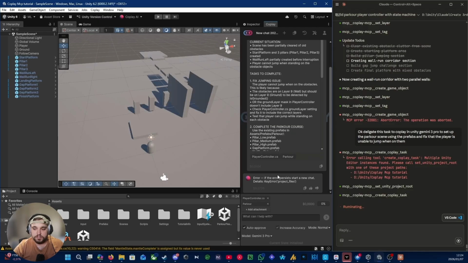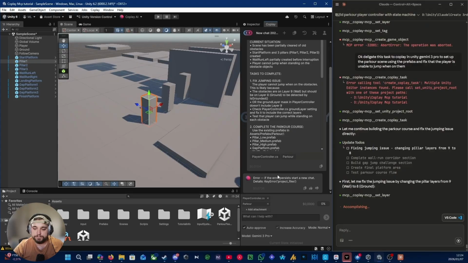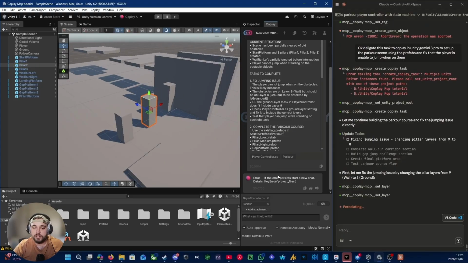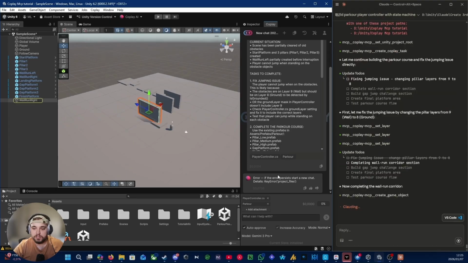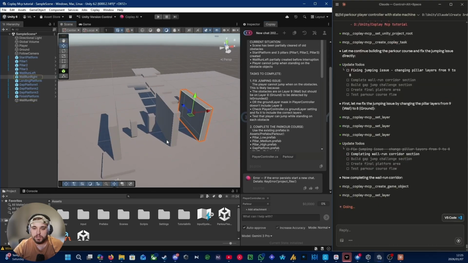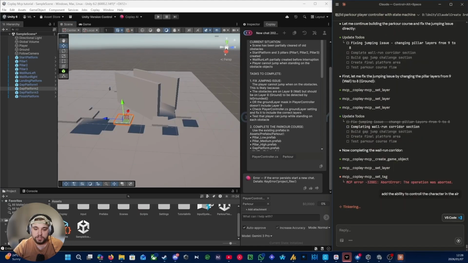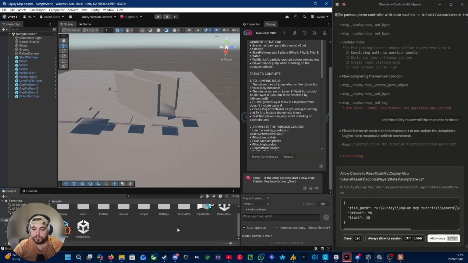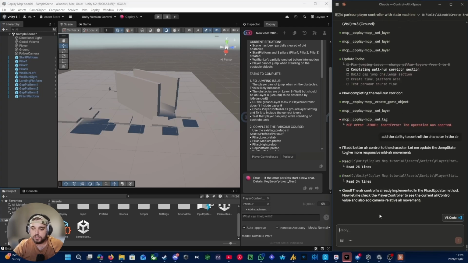You can see here, Claude delegated the task to Gemini. But Coplay or Gemini gave an error, so Claude continued on.